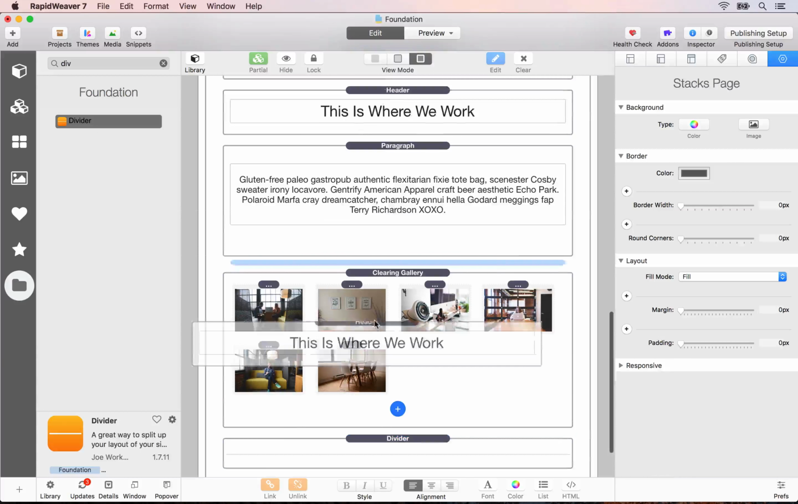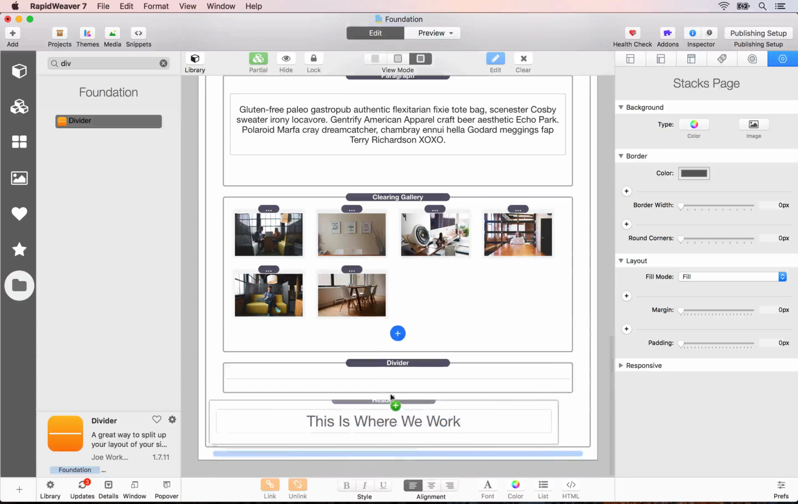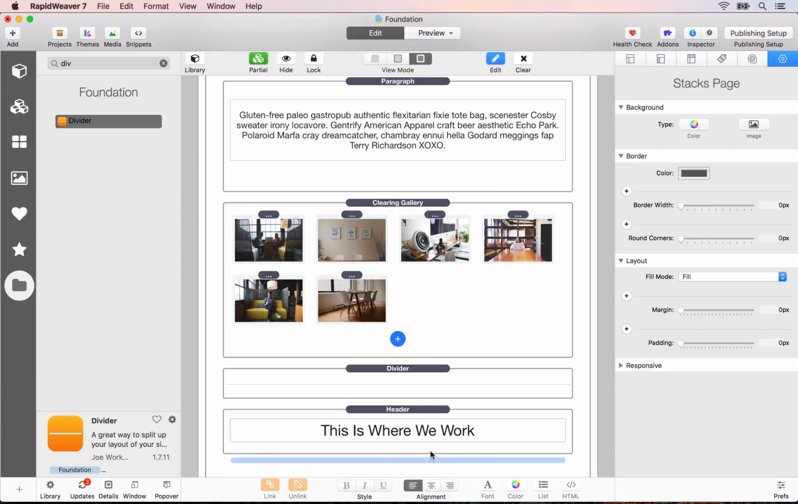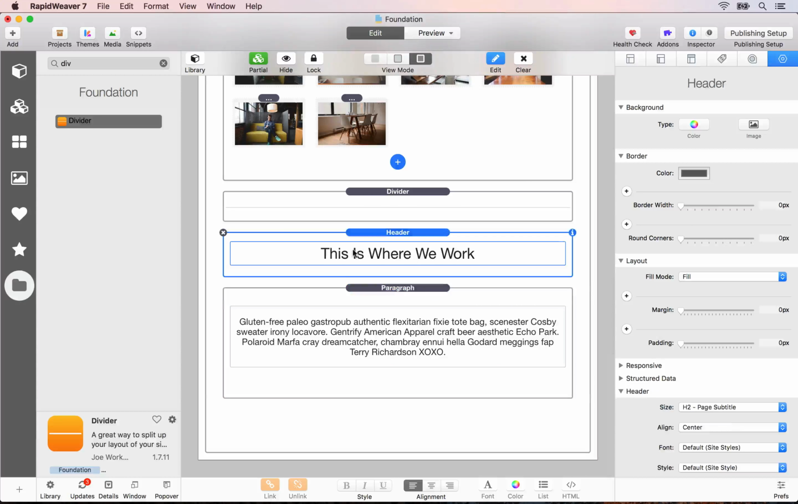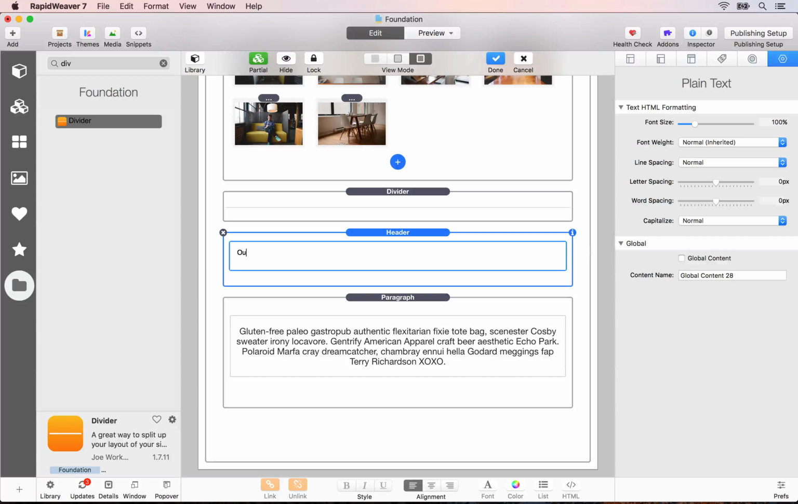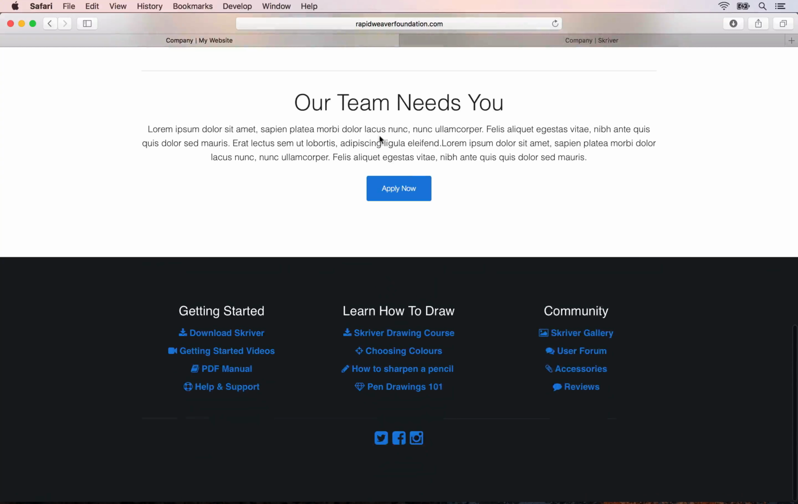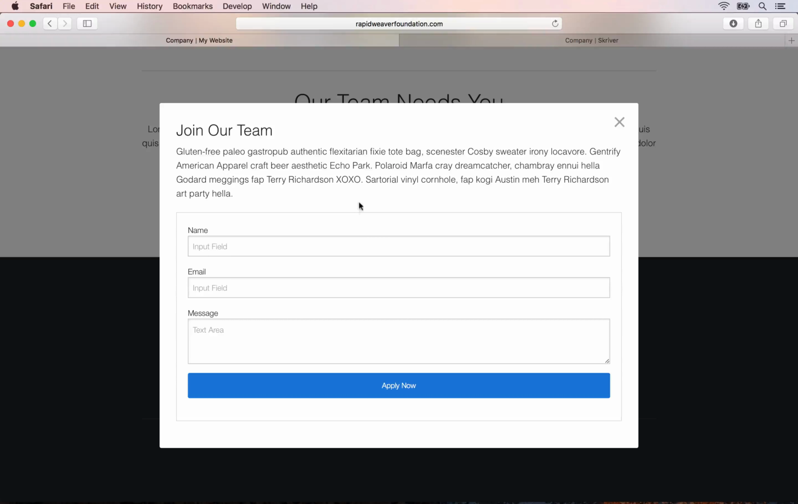Then we had another header. So I'll copy that one into there. And another paragraph. So we'll copy that as well. And then we had our team needs you as the header, like so.